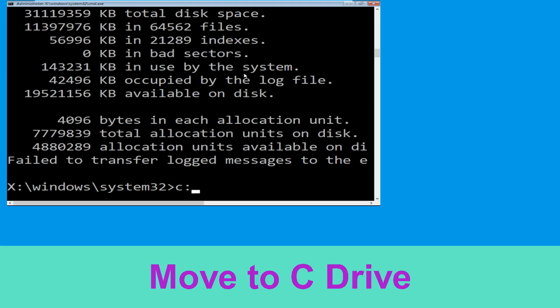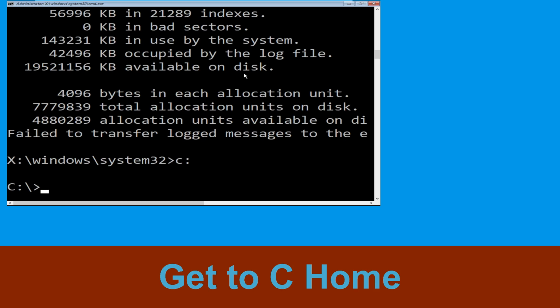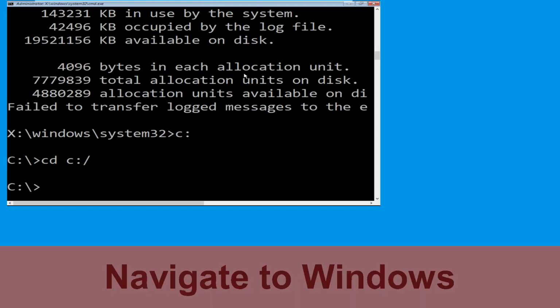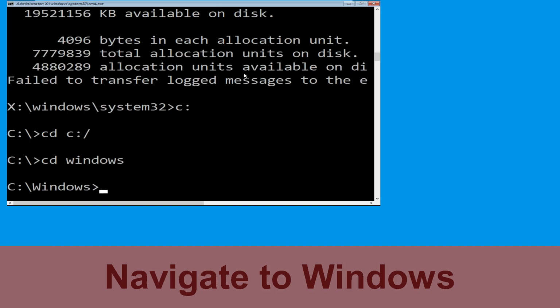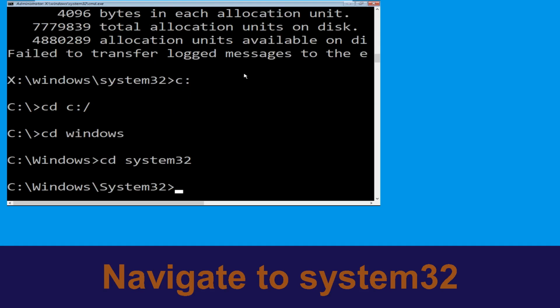Type c: then hit enter. Type cd c:/ and hit enter to execute the command. Now execute this command. Type cd windows and simply hit enter. Now type cd system32 and hit enter.